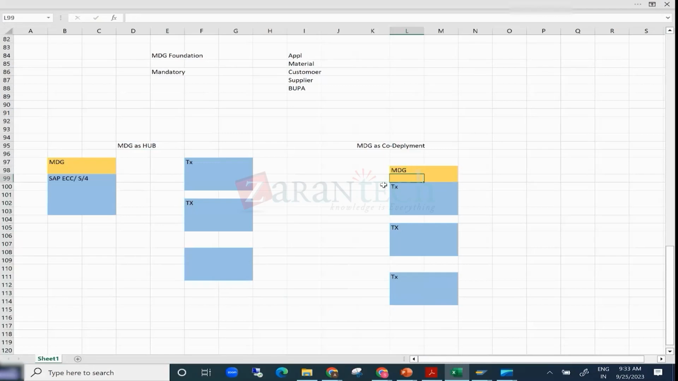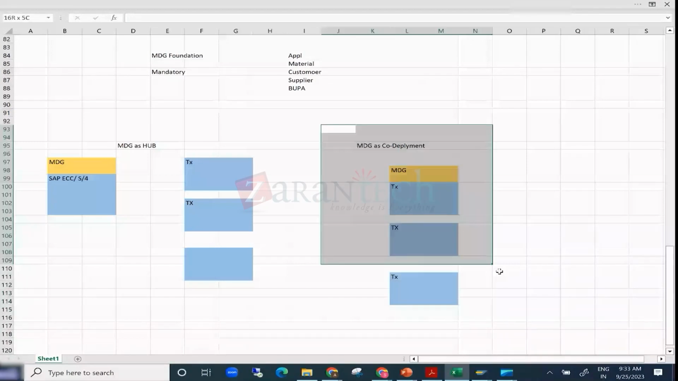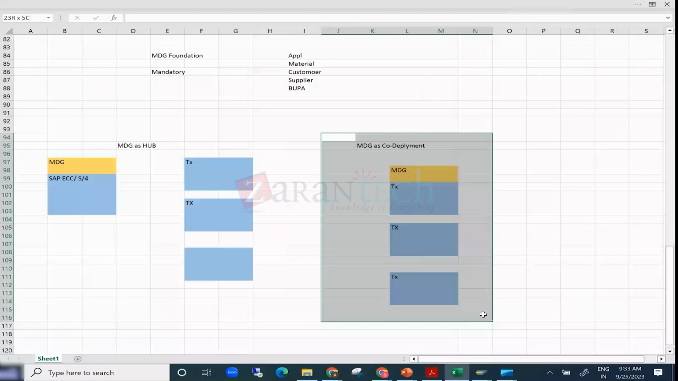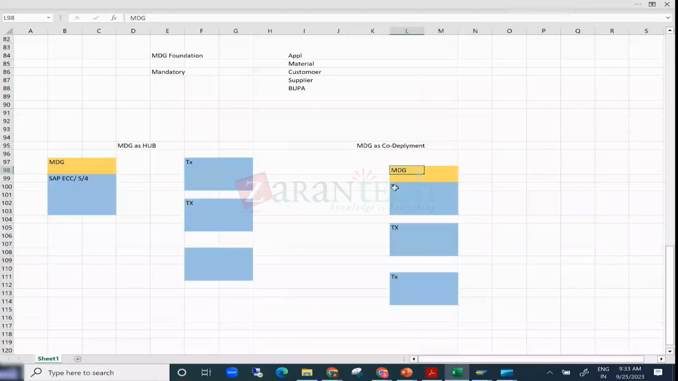That means your transactional processes are running in the same system, and at the same time your MDG is also running in the same system. Your master data creation and maintenance, everything, will run in the same system, and from here you can replicate the data to the other two systems. So this approach is also valid. The earlier one we call a hub. This we call a co-deployment. Co-deployment means your MDG is coexisting with one of the existing transaction systems. That's why we call it a co-deployment.